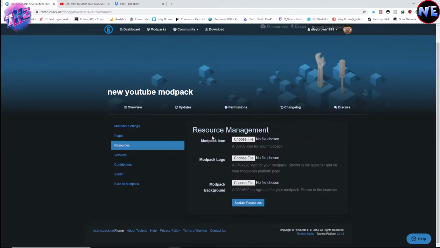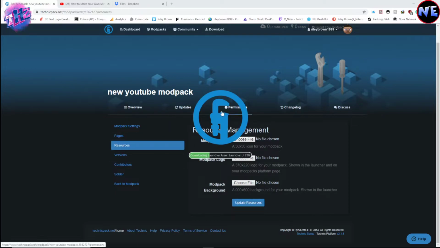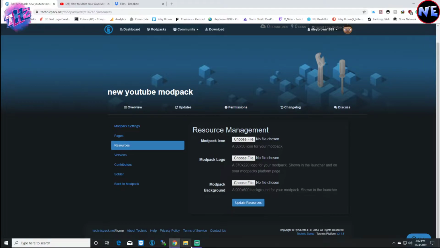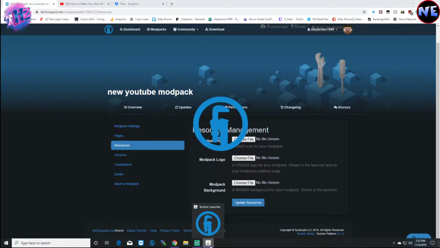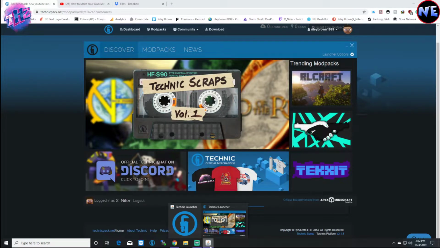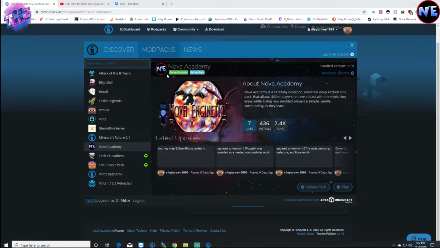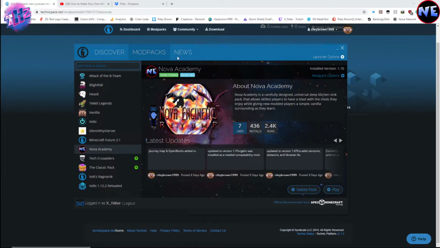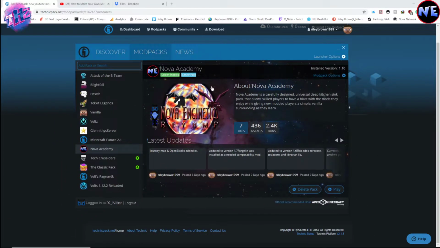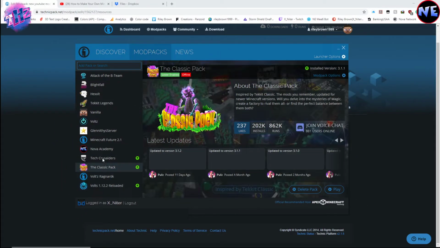Resources, you can add your images, so icon, logo, and background. So that will take place in your Technic Launcher. So let's go ahead and open the Technic Launcher for you guys. This is always the fun part. Alright, so Technic is open now. So this is the launcher, just this box. And you can see that there's multiple mod packs.